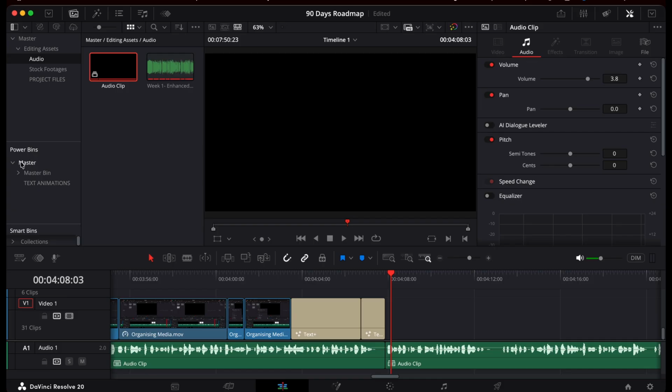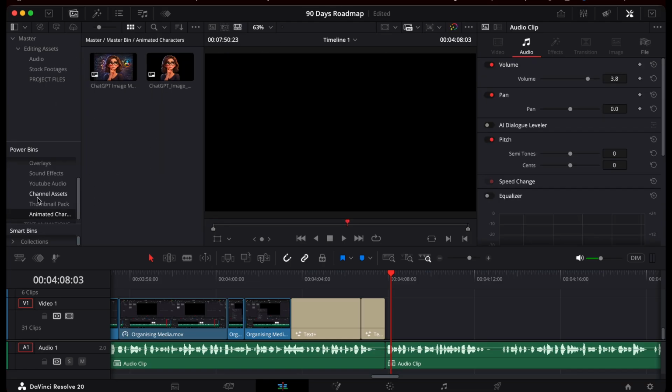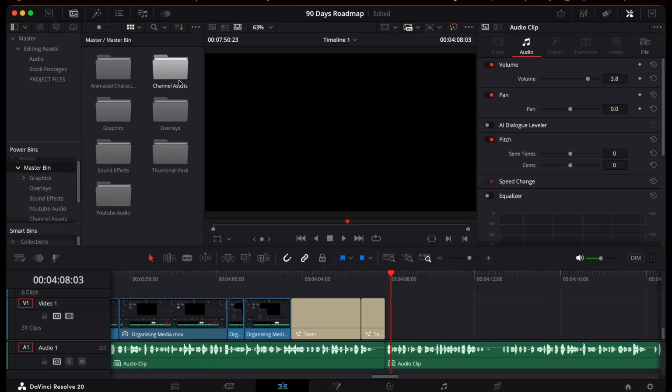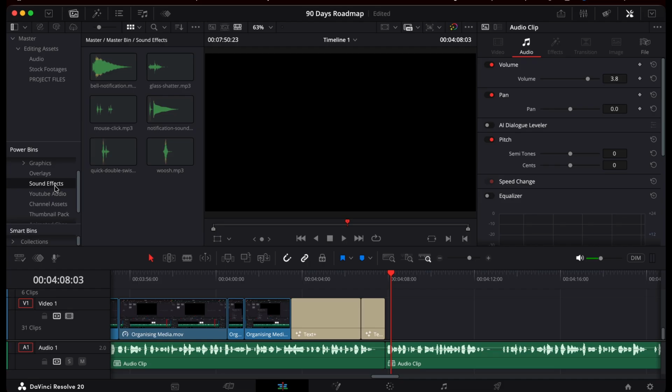So if you have assets like music, sound effects, or overlays that you use often, you can store them in power bins and access them anytime without importing again. This saves a lot of time and keeps your workflow much cleaner. So now, instead of searching for files again and again, everything is already organized and ready to use. And honestly, this small change made editing feel much faster and less stressful.